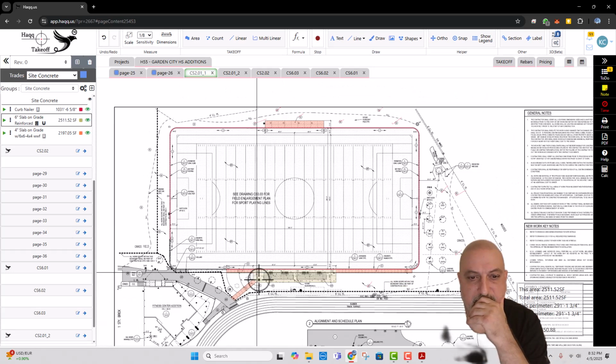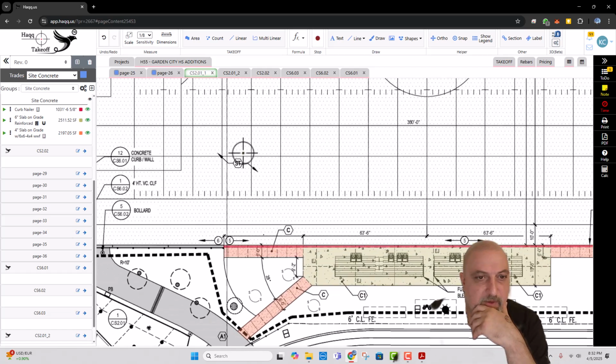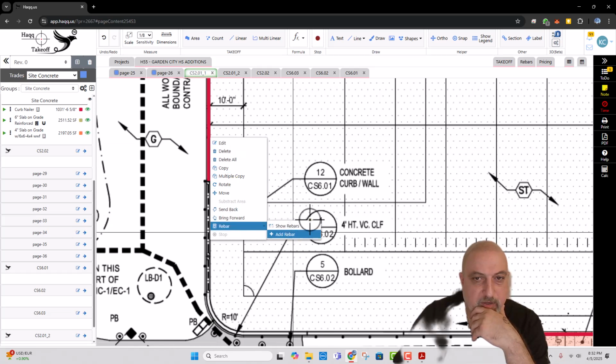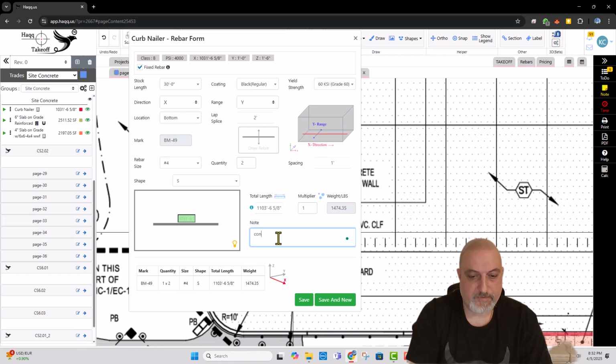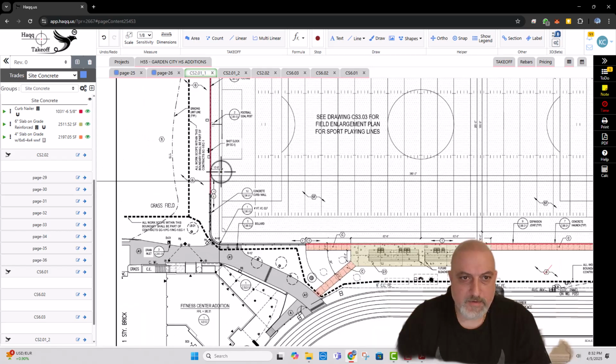Okay, pretty much it. And we need to add what? Two number 4 reinforcement. Continuous. Save.